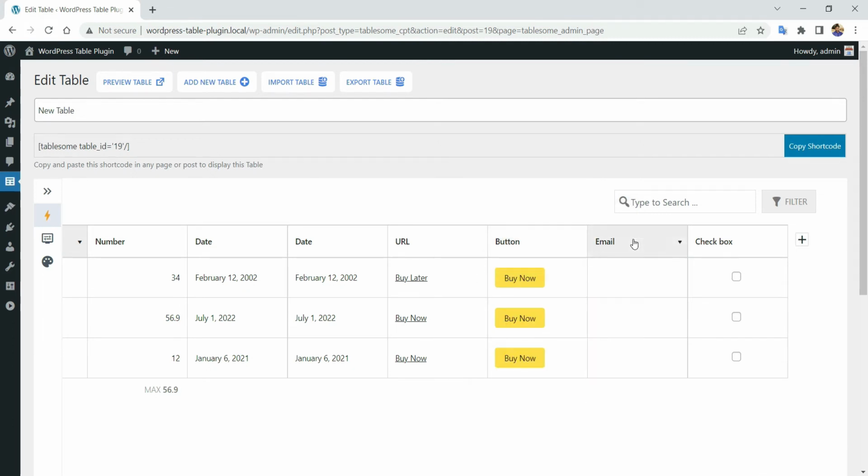The email format is a simple format that has the email data. In this column, a mailto tag is added to the data, so that when you click on the email, it automatically opens your email program to send an email.